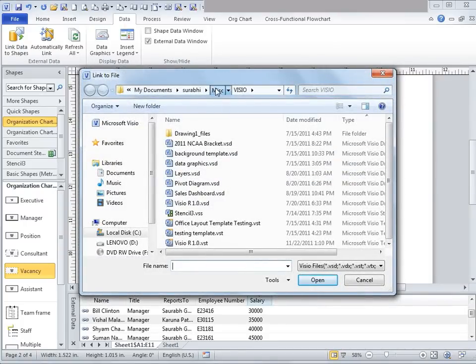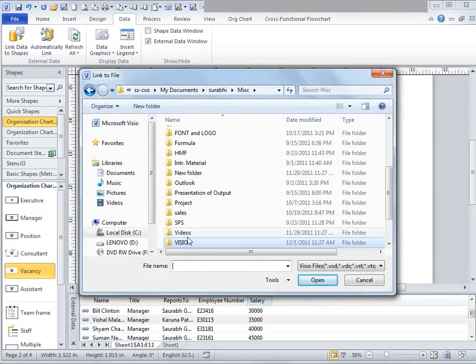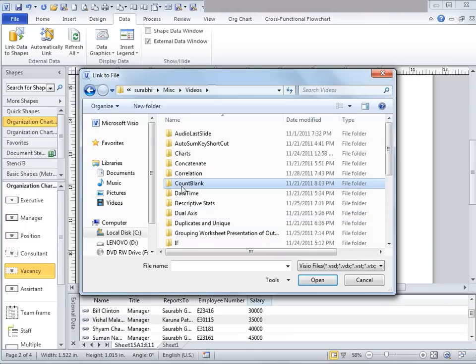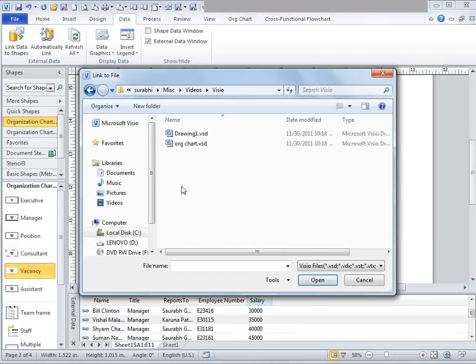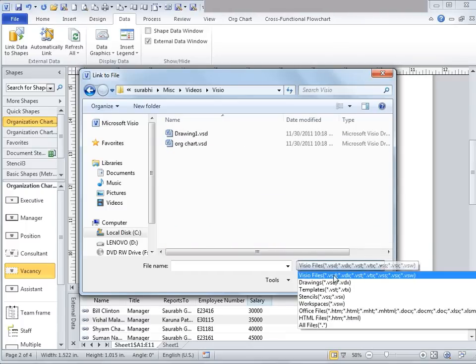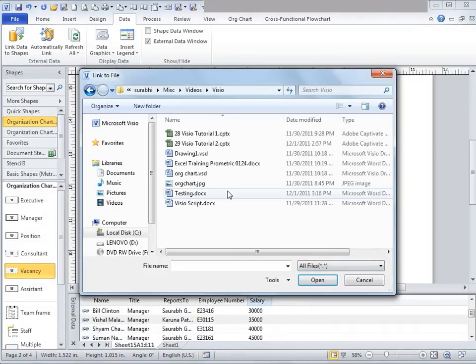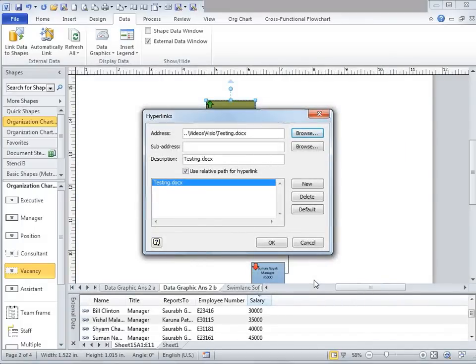and I know it's in my videos folder, and then it is in my Visio folder, and it is a Word document, so I'm going to select all files. Then I'm going to click on testing because that's the file I want to select, and I'm going to click open. In sub-address, I'm going to type in the name of the bookmark, which was testing. And now I'm going to click OK.